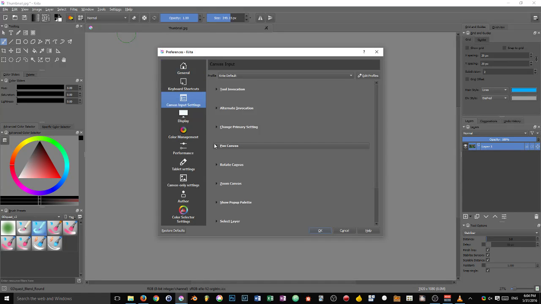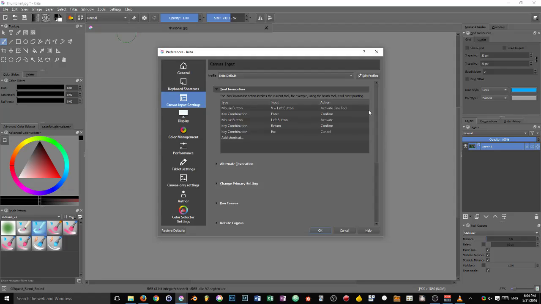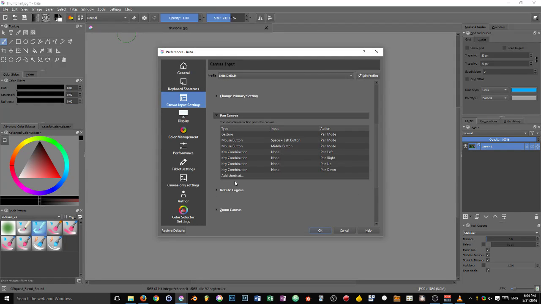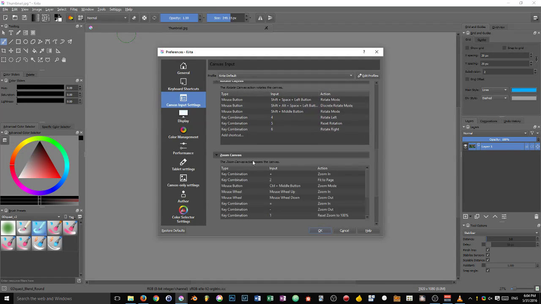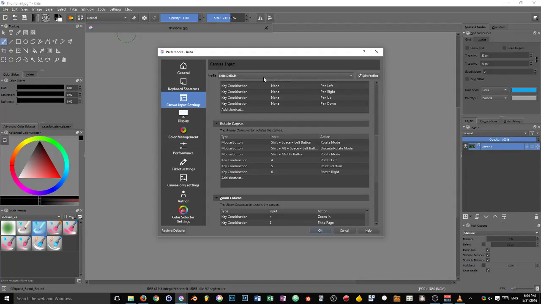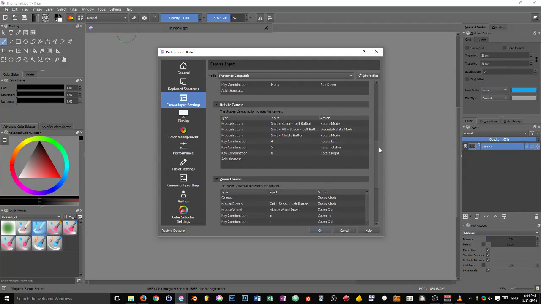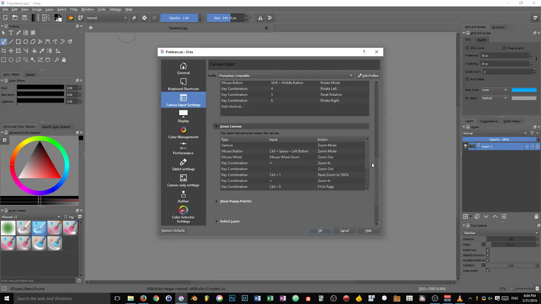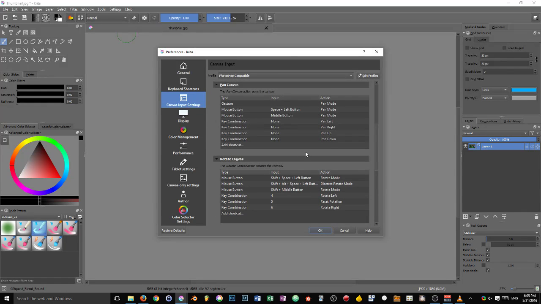Then you have to go to the canvas input settings. In there you will find all of the canvas-related input. I'm not too used to them, but you can find pan, rotate canvas and zoom canvas down here. Note that at the top you can change the profile, and Krita comes with a Photoshop-compatible profile that will make the behavior a bit more like Photoshop, but you will still have to read the shortcuts to learn them, because it's not exactly like Photoshop.